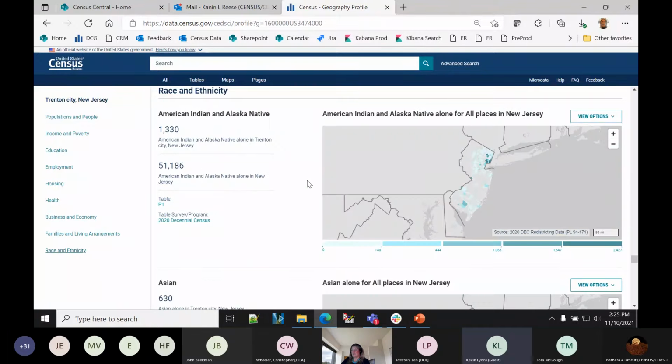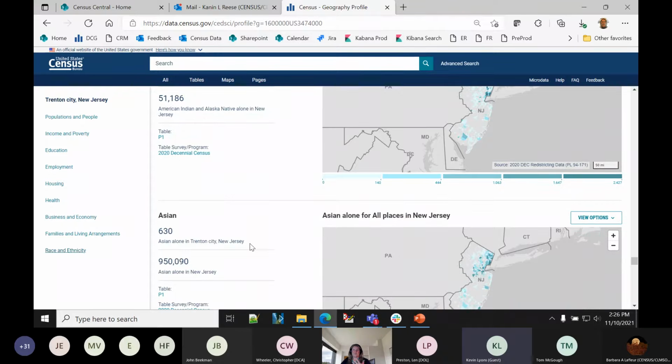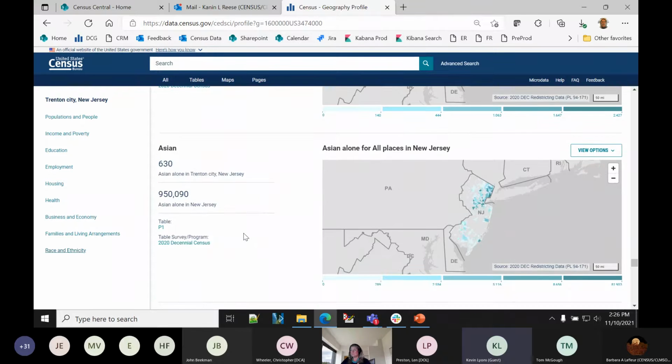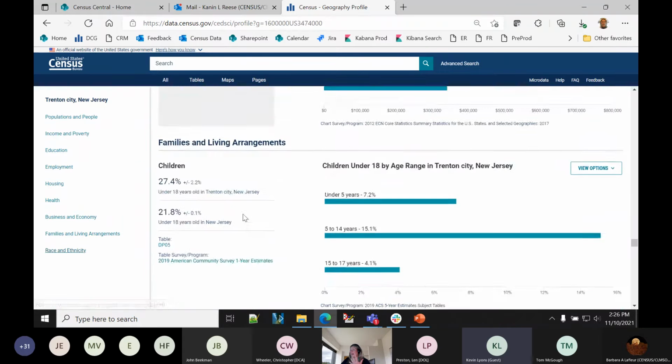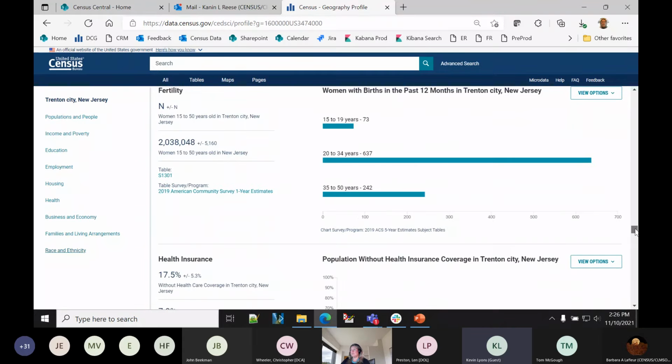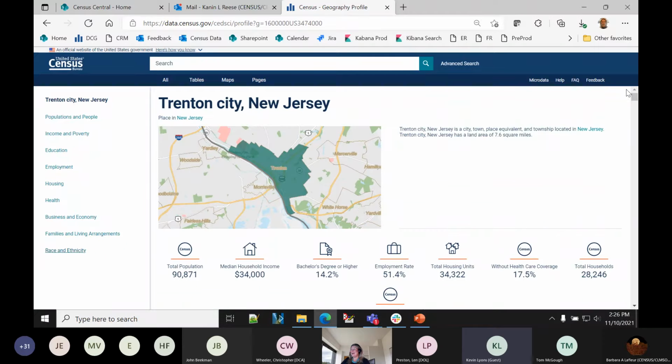Go all the way down to race and ethnicity, and then you see things populated for across all places across New Jersey by the different race and ethnicity main race categories. So different things that are available. I definitely like to just peruse this more than I think I would ever use it, but I do use it quite a bit. But just showing you that that's available and a great way of looking at things.